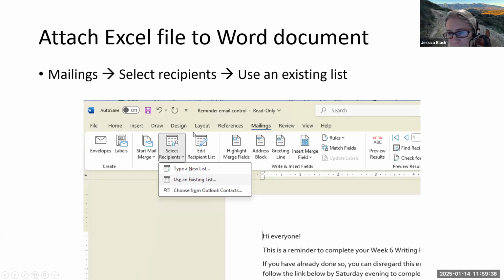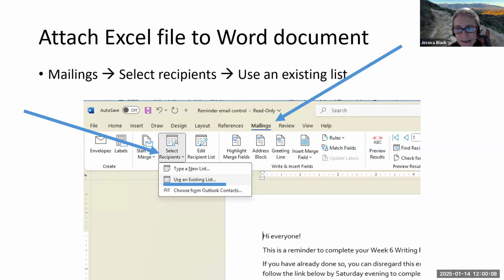So what you do is you're going to go to mailings and then select recipients. First you click on the mailings tab. Again, this won't exist if you're online. You have to actually do it in a downloaded version of Office. Then you're going to click on select recipients. When you do that, you have a drop-down menu, which has 3 choices. Type a new list, use an existing list, or choose from Outlook contacts. We are going to use an existing list. And that existing list is the one we've just prepared in Excel, right?